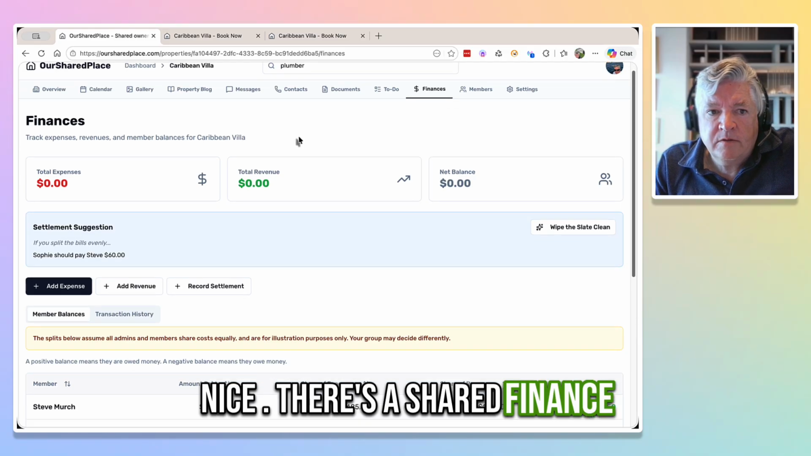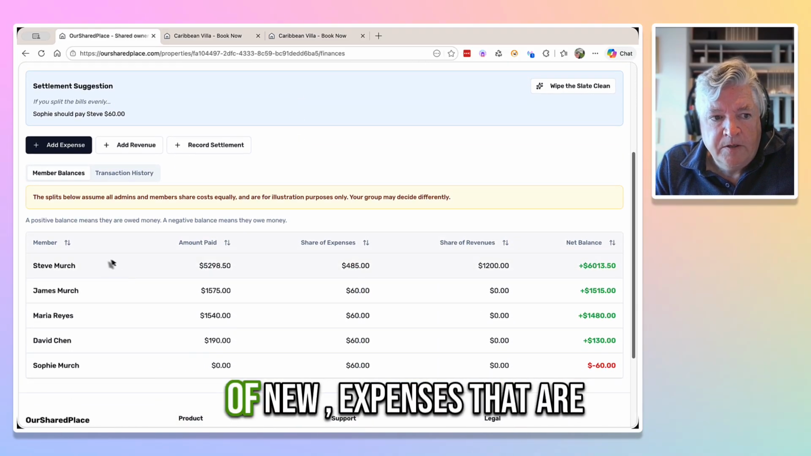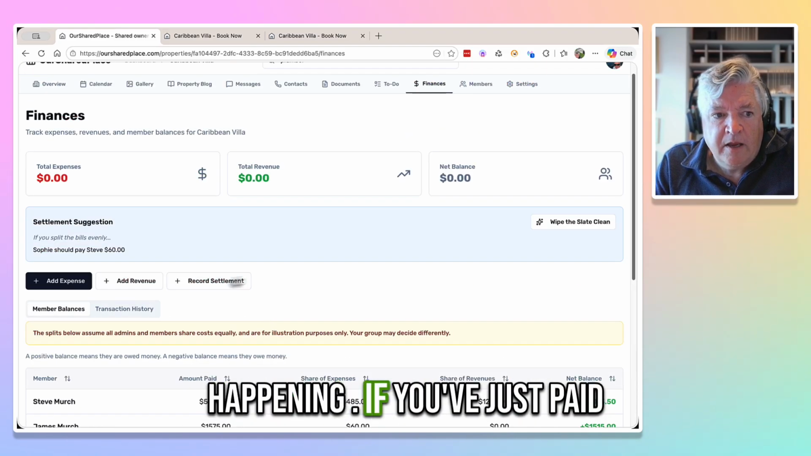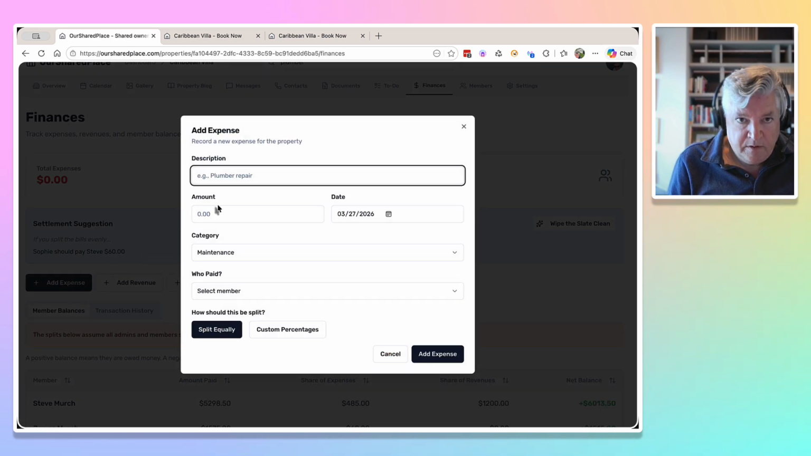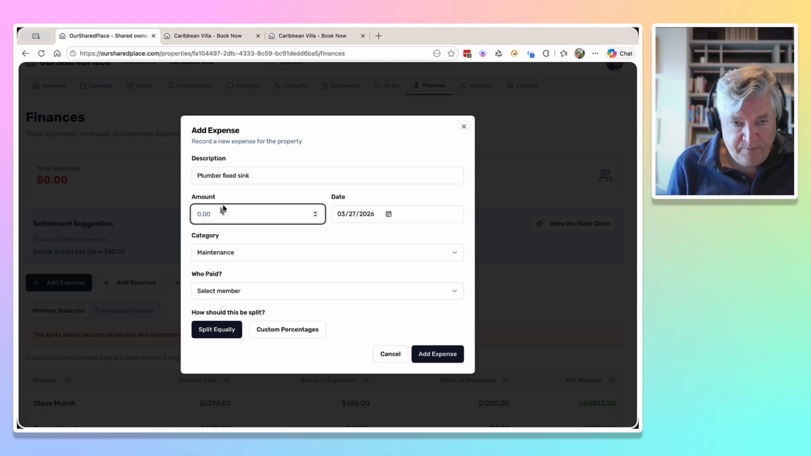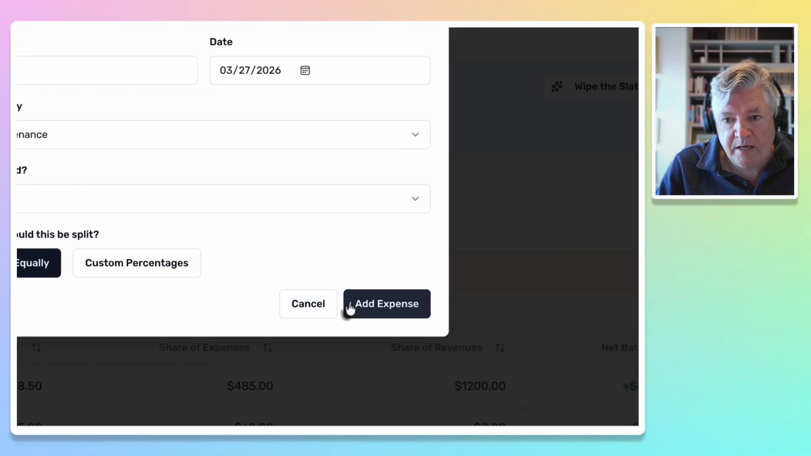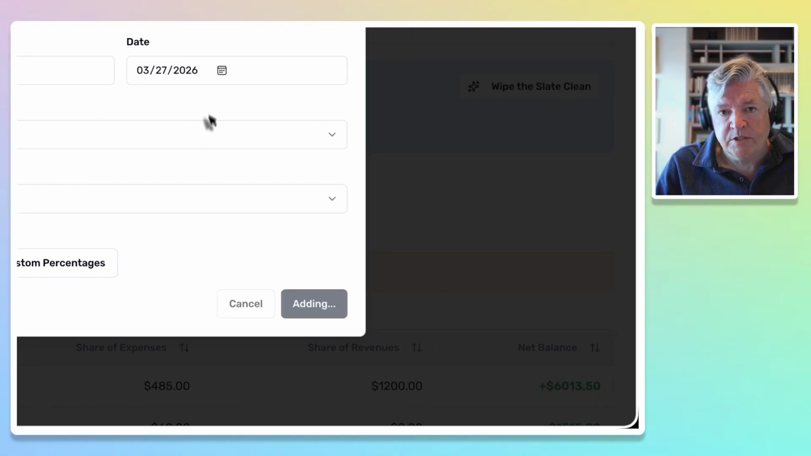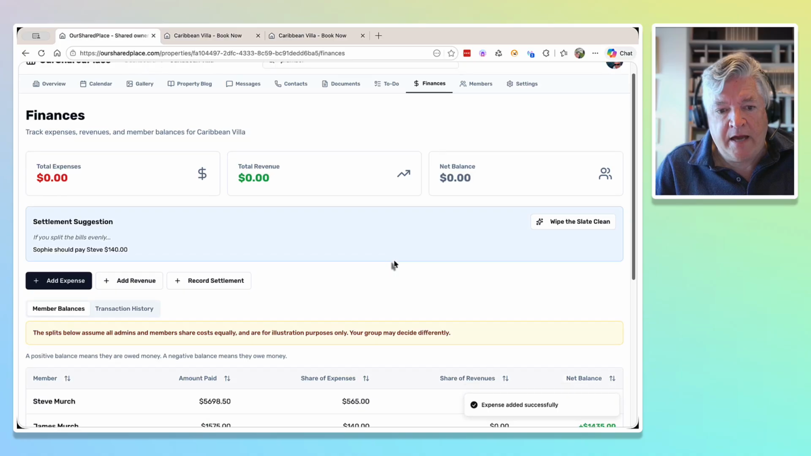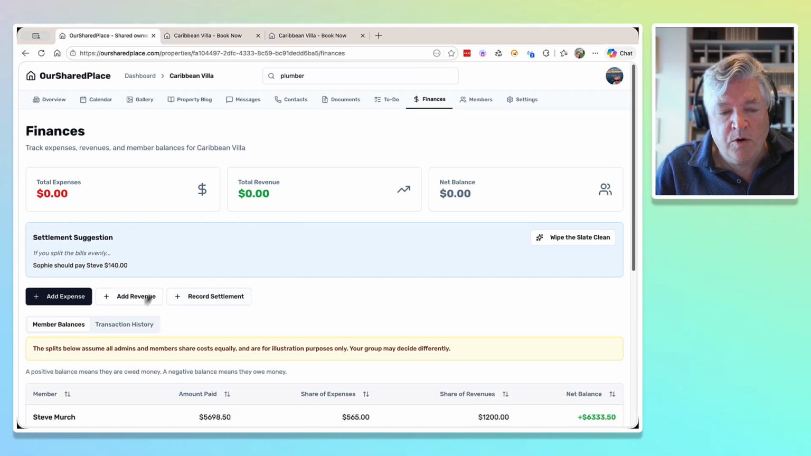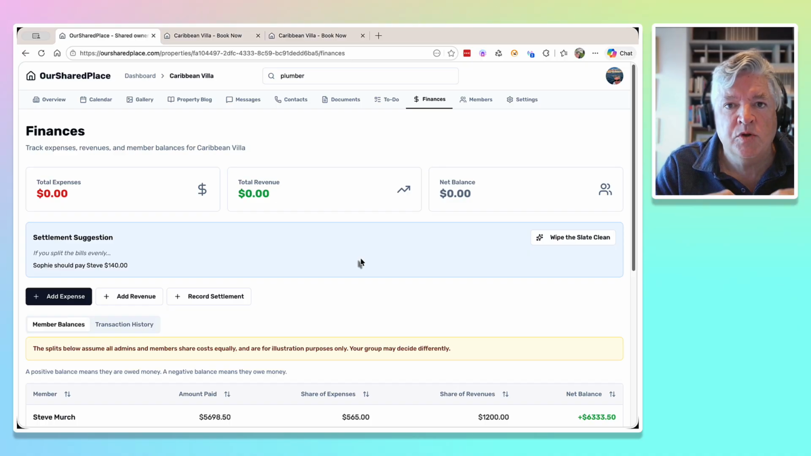There's a shared finance manager too, so you can keep track of new expenses that are happening. If you've just paid a plumber to fix a sink, and I paid $400 for that, I can say that I was the one who paid it. I'm going to split those charges equally across all members, and it's added to the table. And then you can record a settlement. You can basically say, okay, OurSharedPlace, just figure out who needs to pay whom in order for this to all be balanced. And that's really a quick overview of OurSharedPlace.